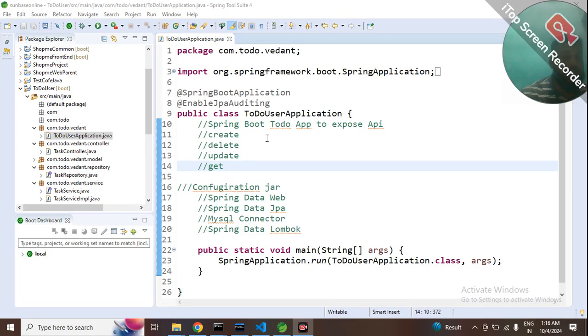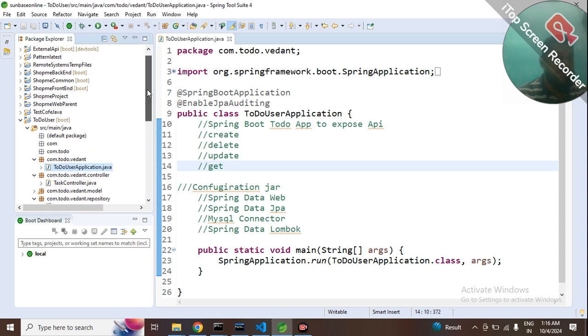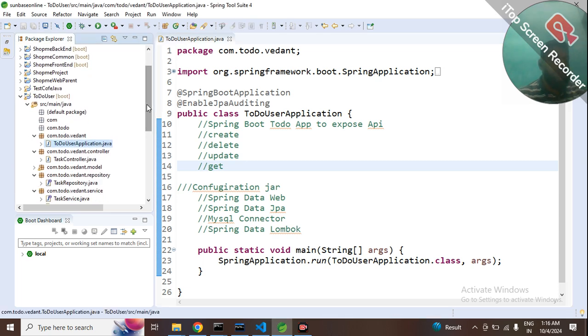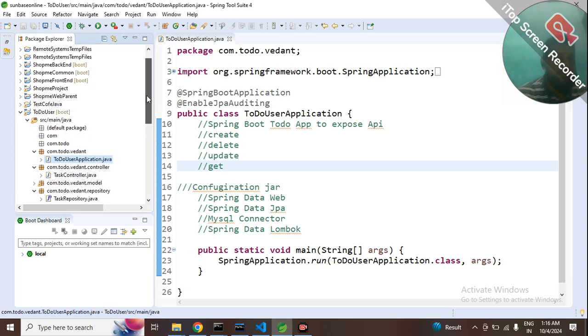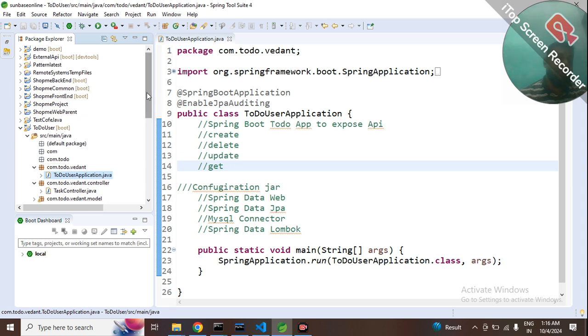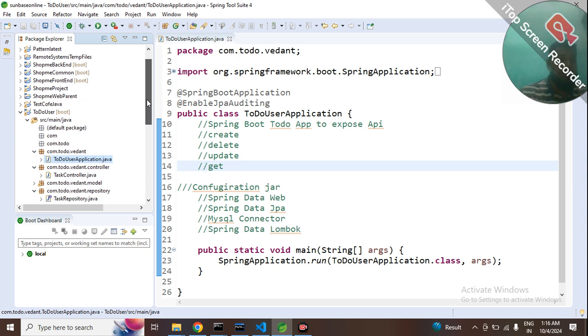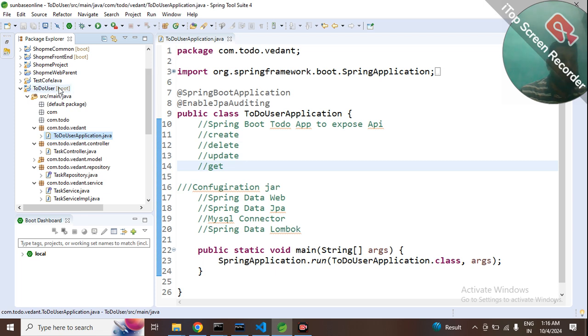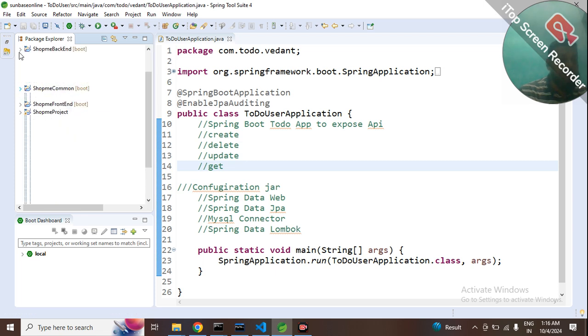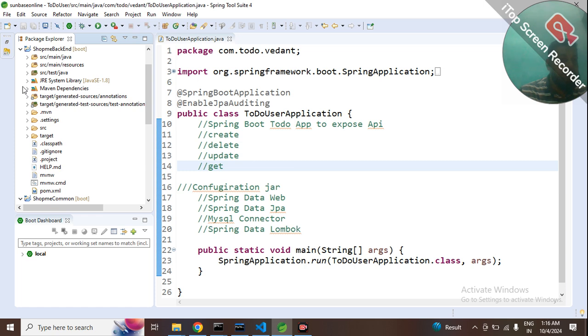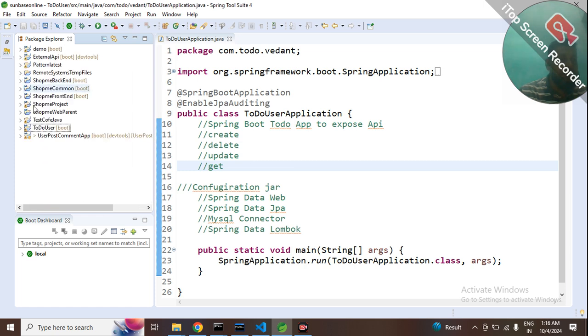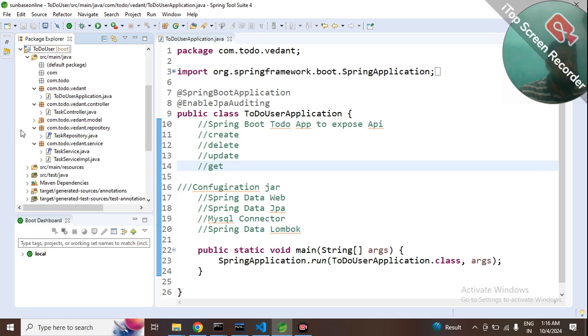Very good evening, guys. Now I'm going to show you a demo on a simple CRUD operation, which is developed using Spring Boot REST API, where we develop this application, and the application is here. You can see, this is the to-do user project here.